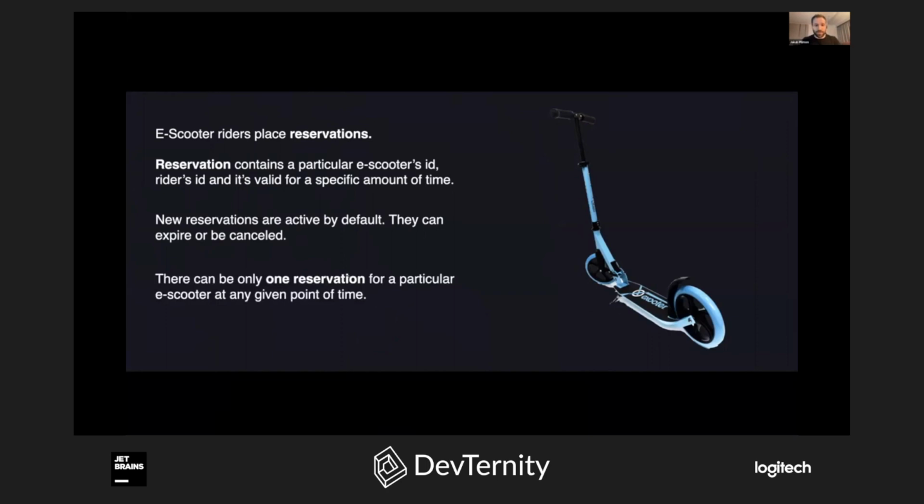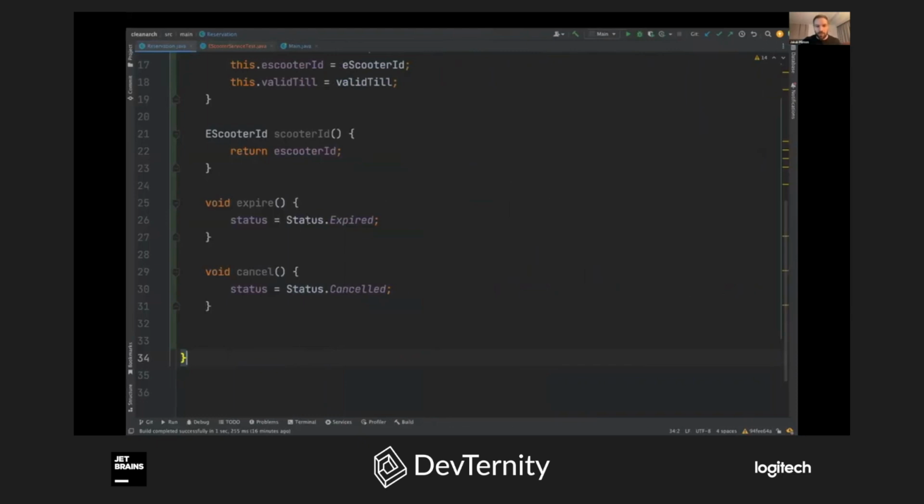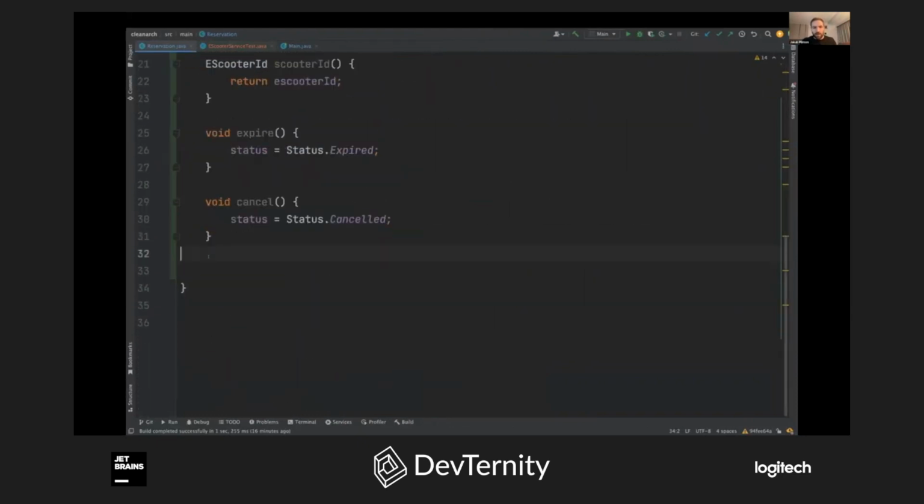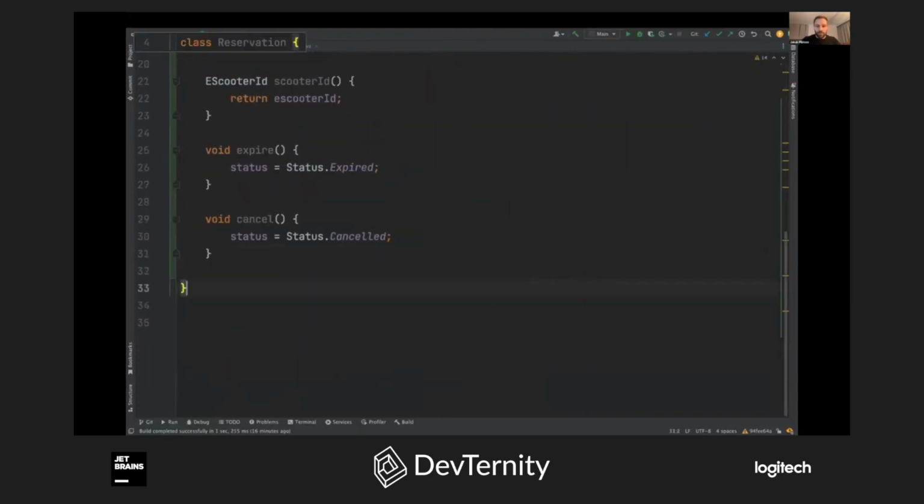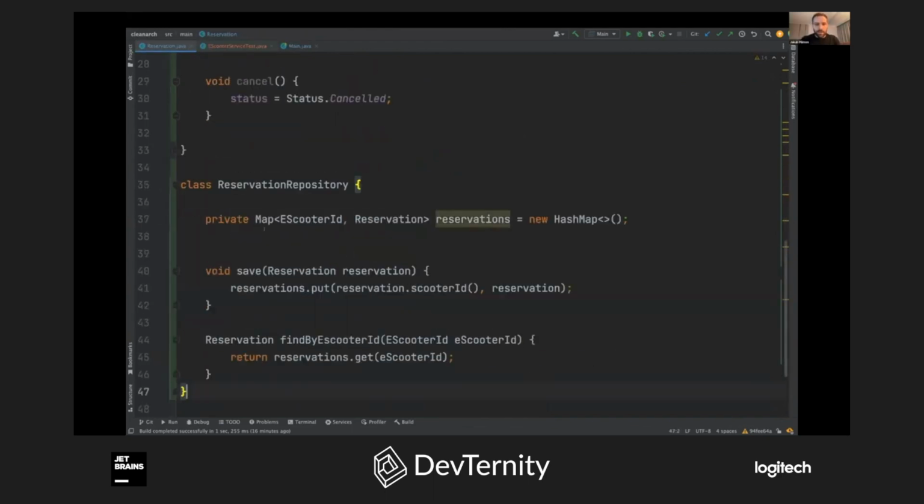Next thing we need to do is this. There can only be one reservation for a particular e-scooter at any given point of time. Shocker, right? No one could have predicted that. I can't check it from the level of the reservation, so probably I need some sort of a service. I need a repository for reservations. Let me do that. I have reservation repo in the sense of a hash map.